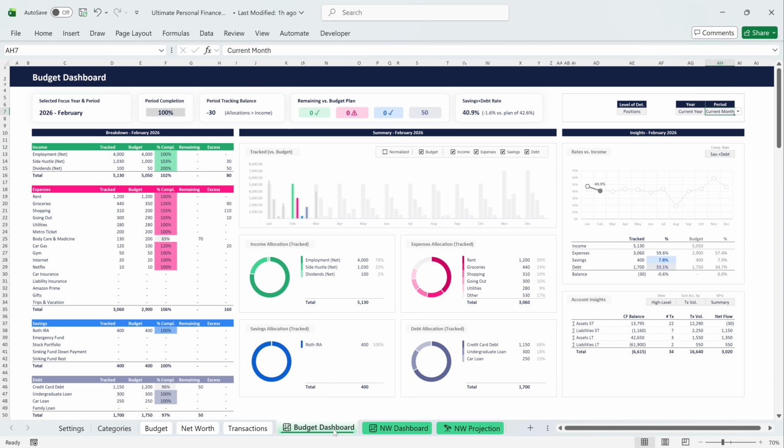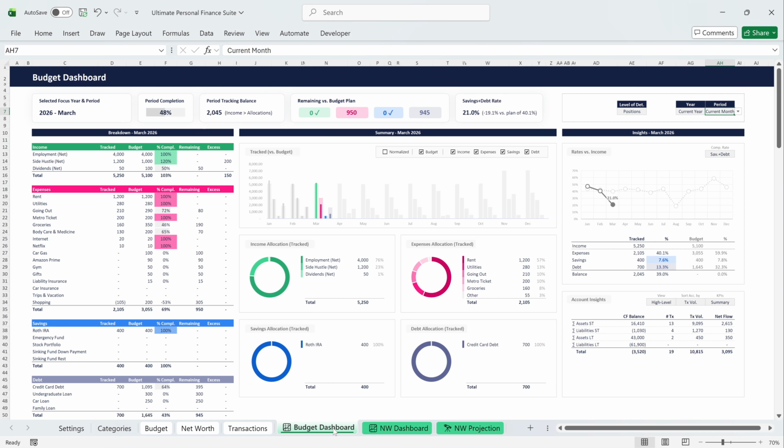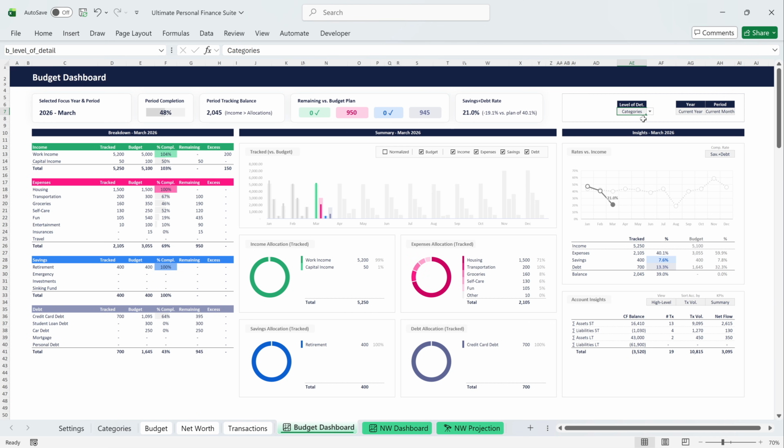Let me walk you through the personal budget dashboard in detail, and for that we will fast forward into the middle of the next month. With the current month as the selected period, we can see how much of that month has already passed, which makes it easier to evaluate the percentage of your budgeted amount that you have tracked so far for each budget position. Or if we change the level of detail, for each budget category. In addition, the period tracking balance shows you exactly how much of your tracked disposable income is still left to be allocated in that month.